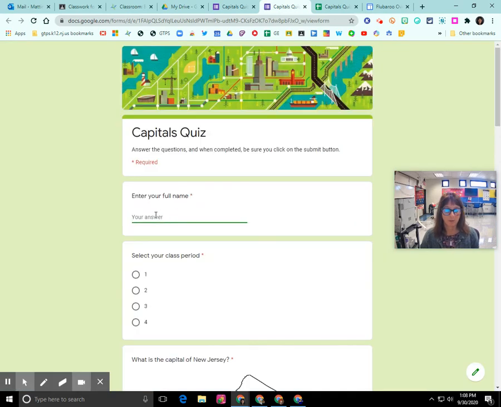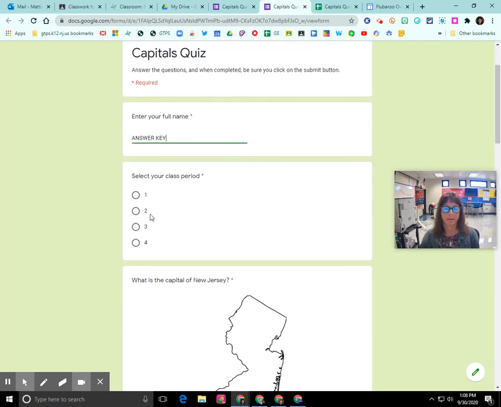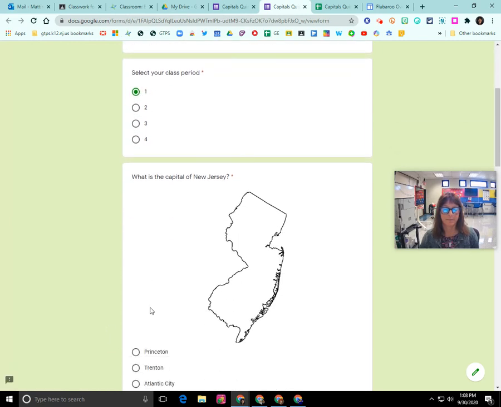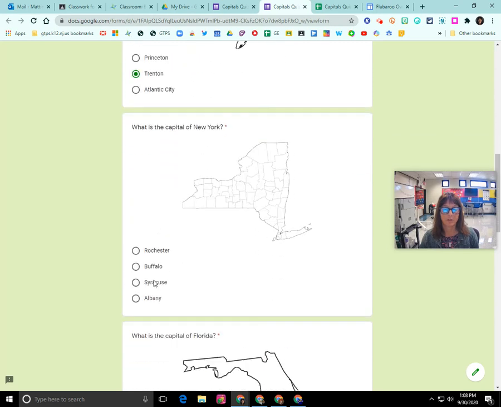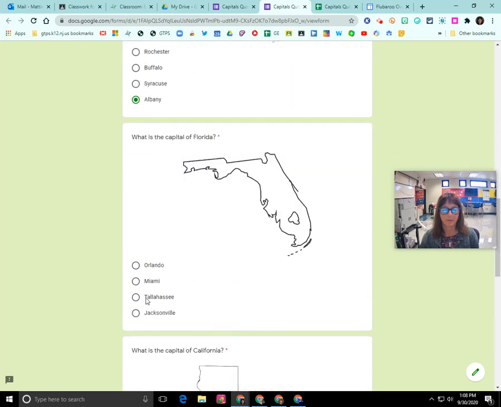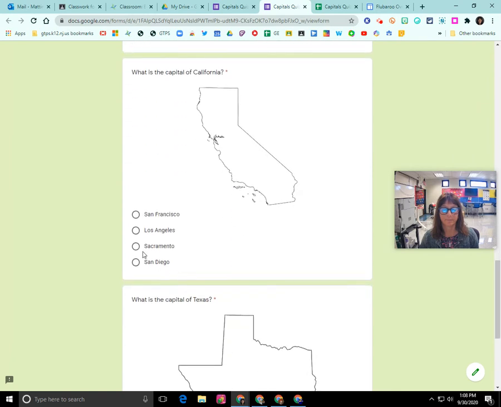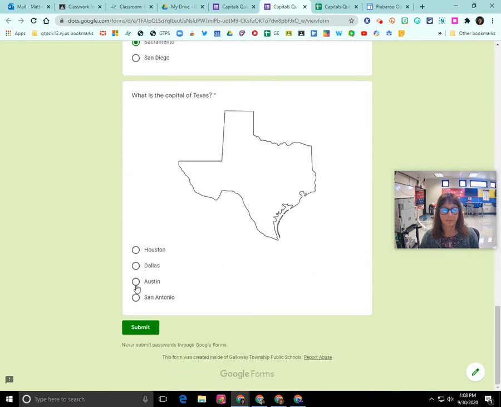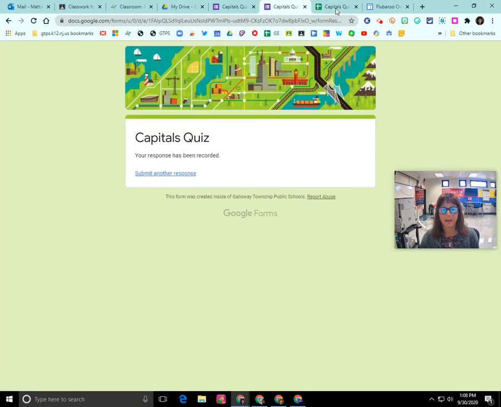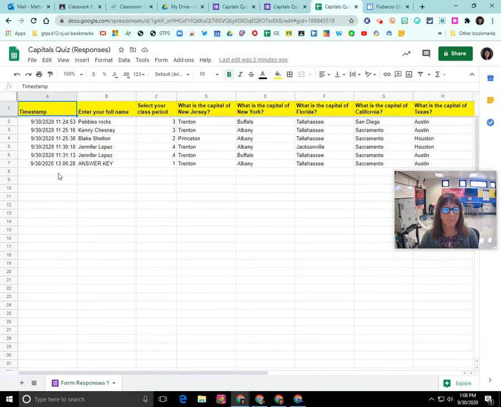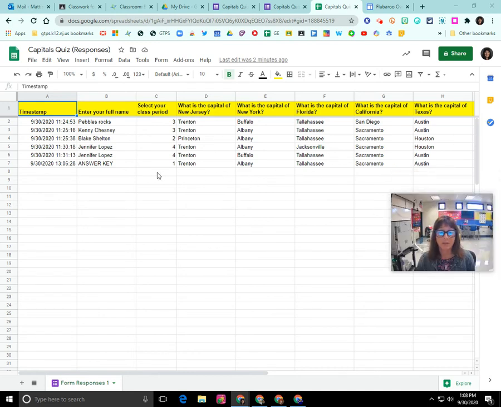And where it prompts me to enter the full name, I'm going to type in answer key here. And I'm going to select my class period. And I'm going to go through the questions and answer the questions correctly. And then I'm going to hit submit. Okay. Now, if I go into the spreadsheet, you can see that my answer key response is recorded. And you need to do this for Flubaroo to work so that it knows which row is the correct answers.